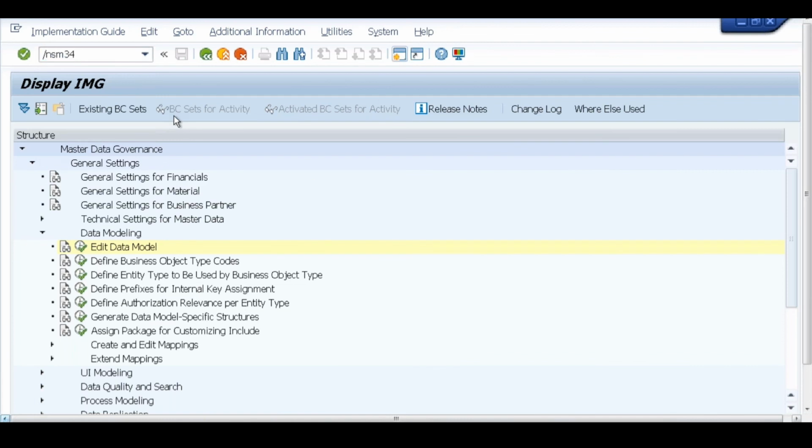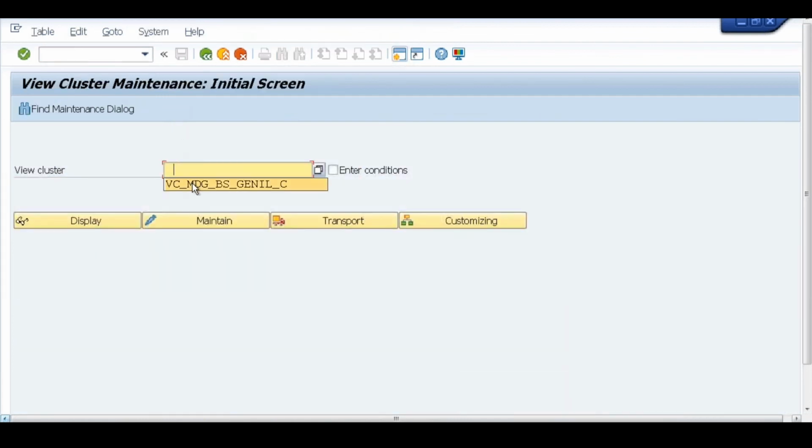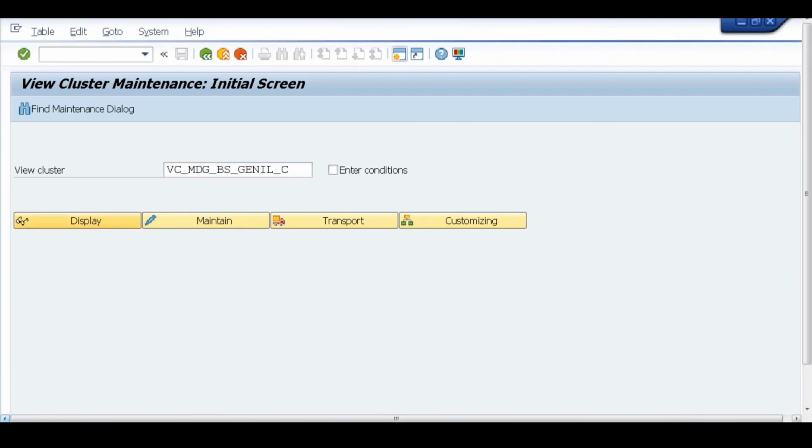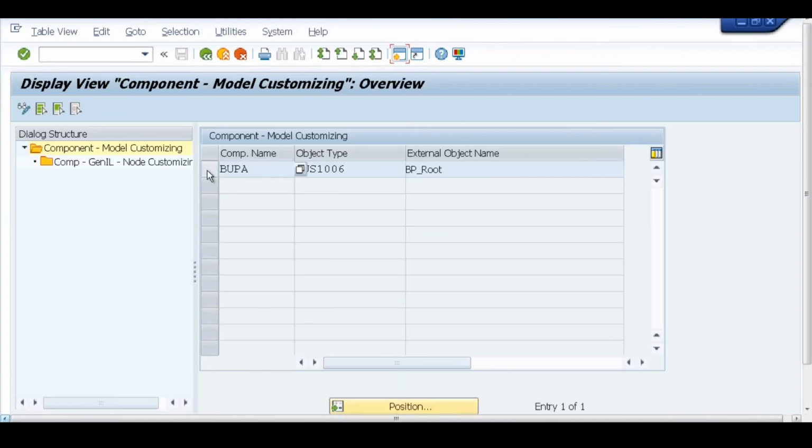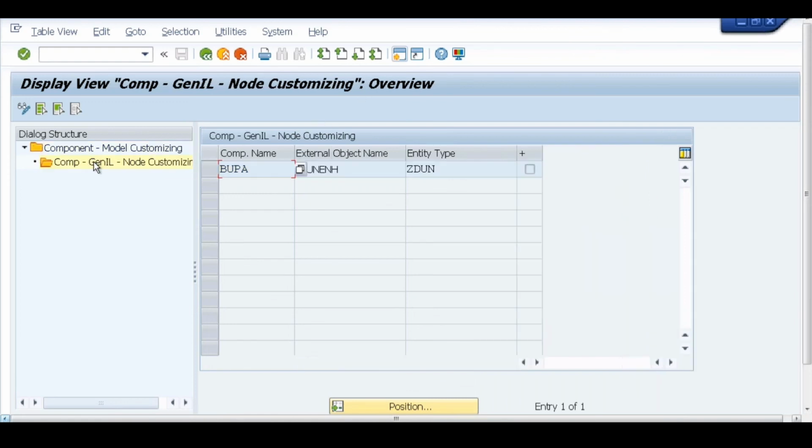go to SEGW, and this is the Genil view cluster. Display, and this is the Bupa concept. As I was telling, the Bupa is the main component, and this one is the BP root, which we also added in the dependent object. Now go to the Genil component. Now add our component here.